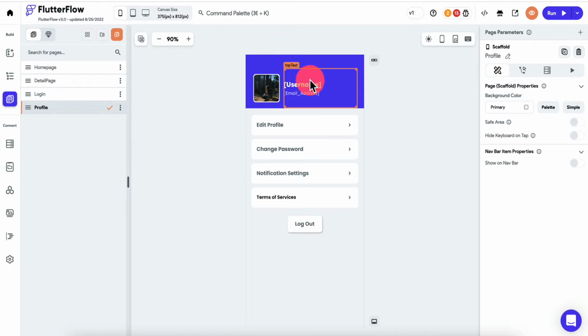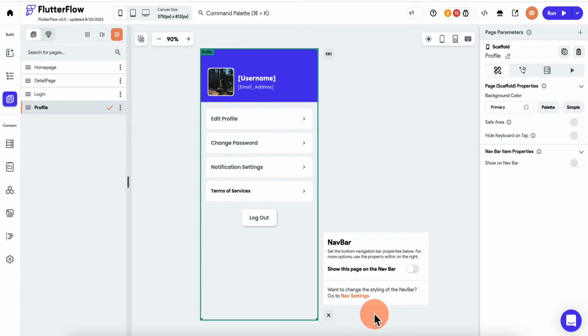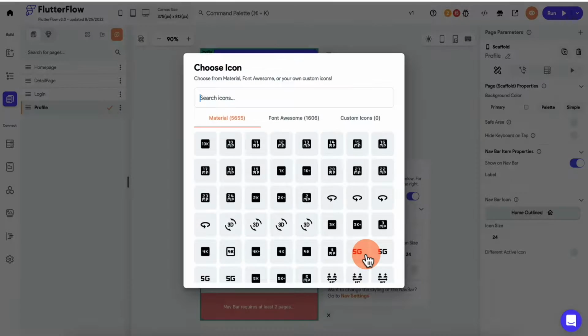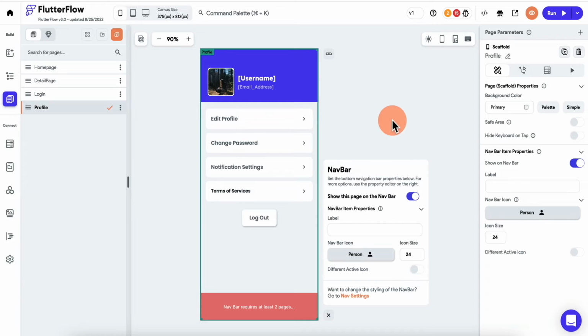Now, it's very important once you have the profile page to have a nav bar, because otherwise you can't really get to it easily. So we're going to go ahead and create a nav bar. And this is not going to be a home page. I'm just going to try to find something related to a person. So how about this one? Okay.